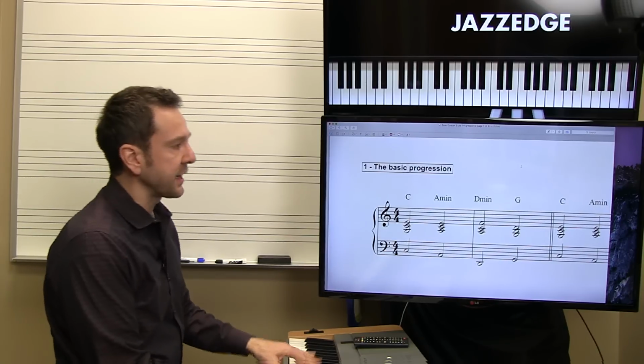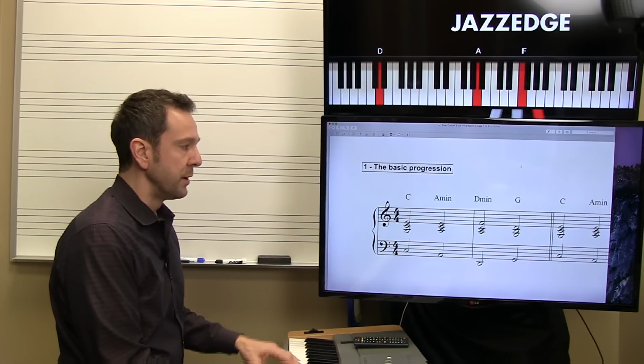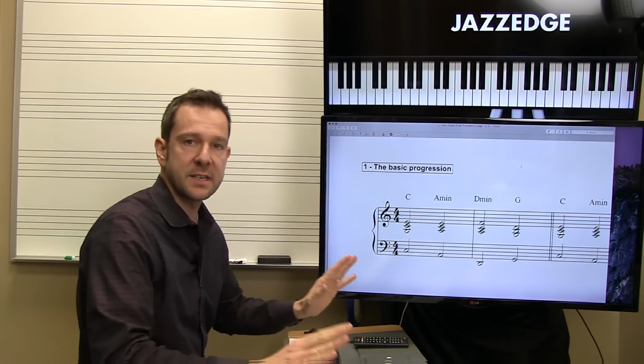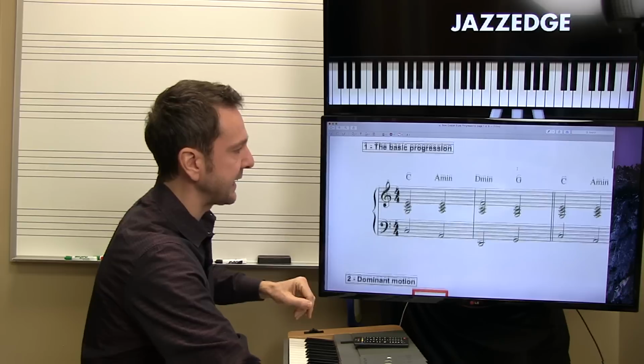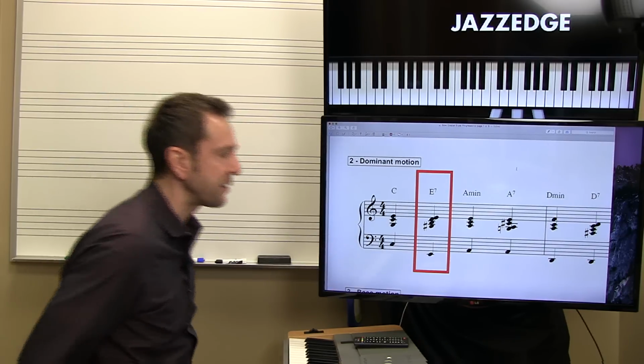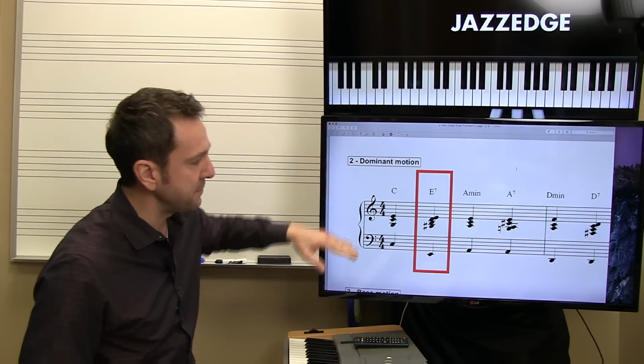But okay, so this is like a 1, 6, 2, 5 progression. Real typical, simple diatonic progression. And like I said, I'm going to get into that in much more detail in the training. But this is where the secret really comes in, this dominant motion.